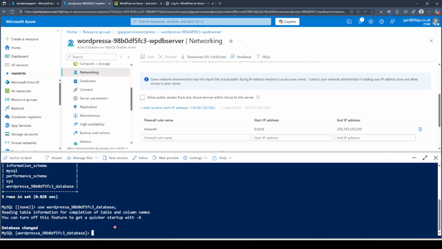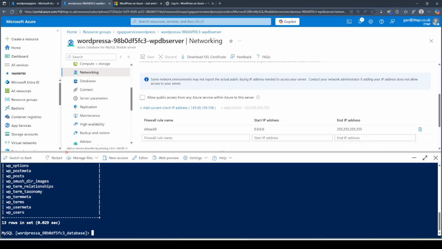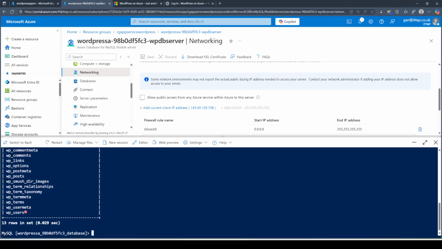A database will have tables. So to list the tables, it's show tables. Now you can see WordPress has some tables like wp_links, wp_comments, etc. So we are going to use this table. This is where the WordPress usernames and passwords are stored. So select ID, comma, user_login, user_pass from wp_users.